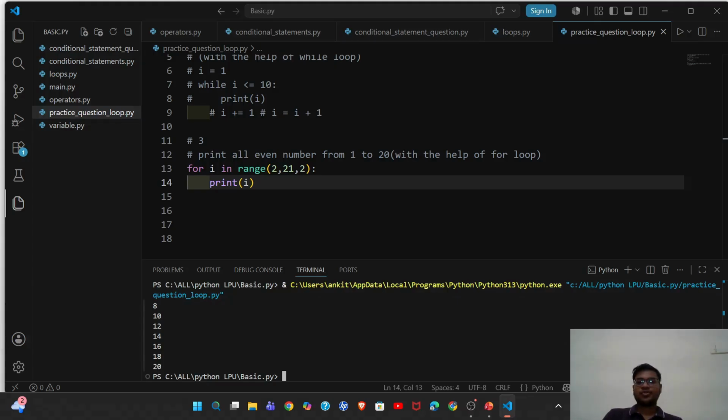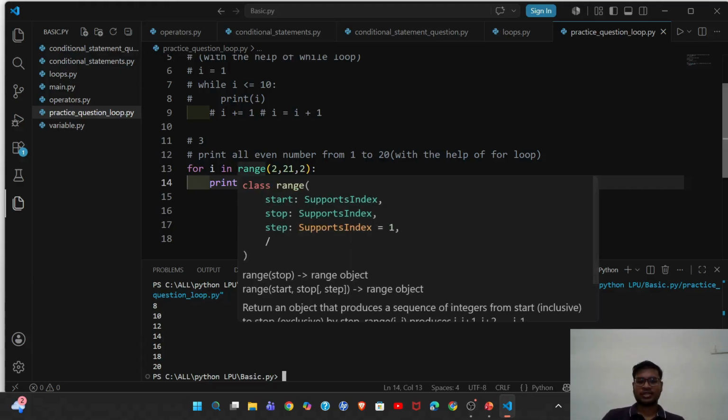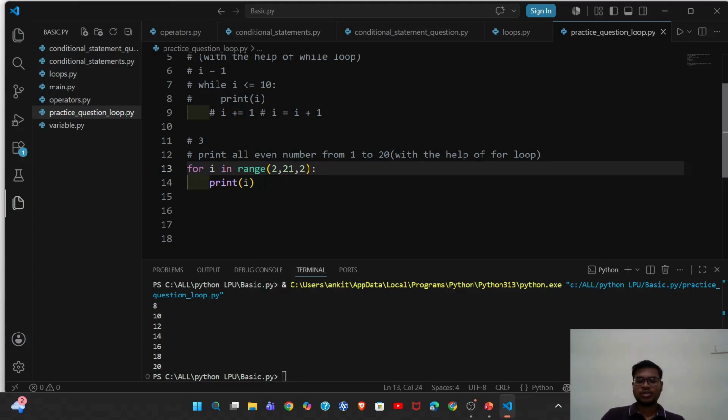So this is possible with the help of the for loop, and it's just a normal thing we have to know, how the range starts and how we add these things. So this is all about how to print all even numbers from 1 to 20 with the help of a for loop, and let's do this code with the help of a while loop.